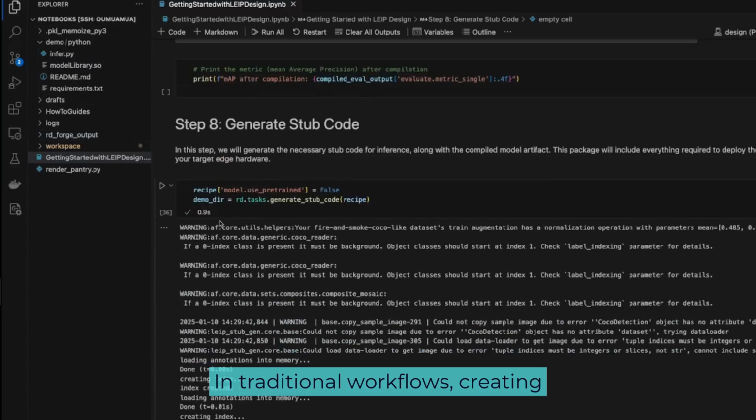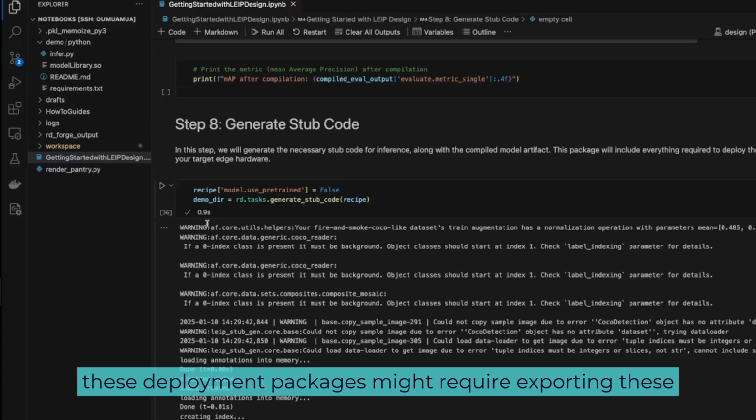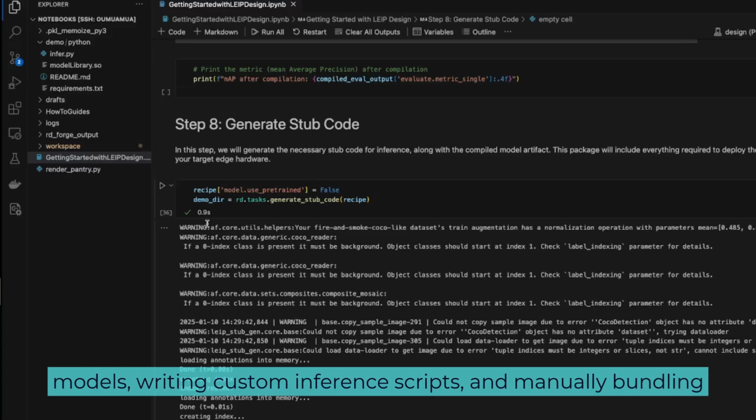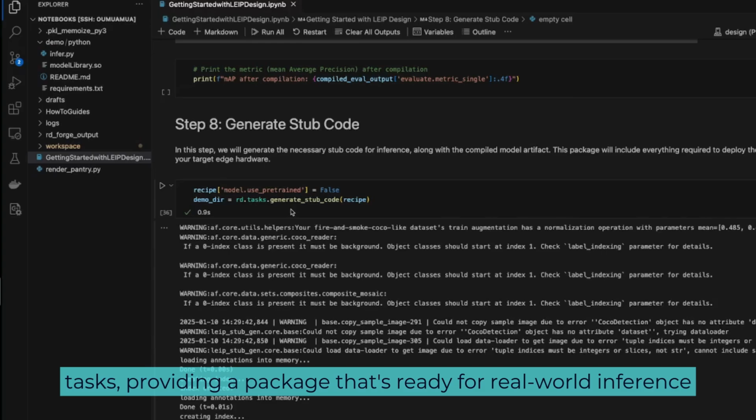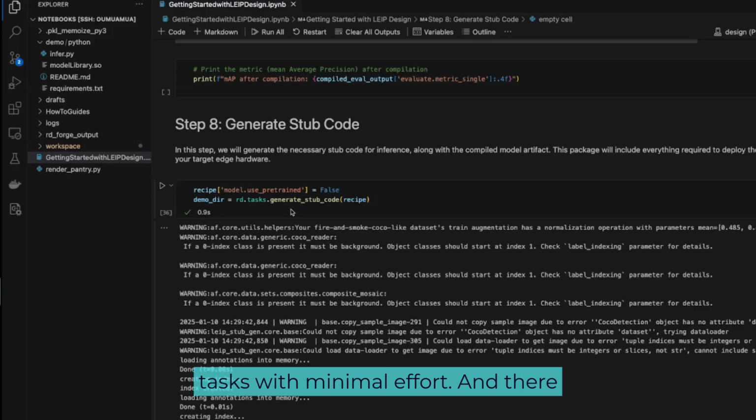In traditional workflows, creating these deployment packages might require exporting these models, writing custom inference scripts, and manually bundling configurations. Leap Design unifies all these tasks, providing a package that's ready for real world inference tasks with minimal effort.